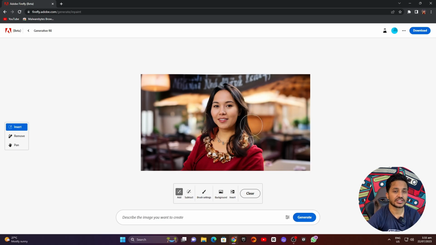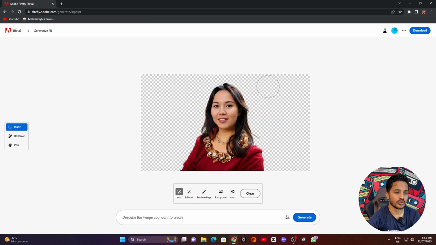Let's go ahead and change the background. So let's click background, and it's going to remove the background and leave only this particular selection. It takes only a couple of seconds and it does that. You can also give it instructions. You can describe the image that you want to create or the background that you want to set.